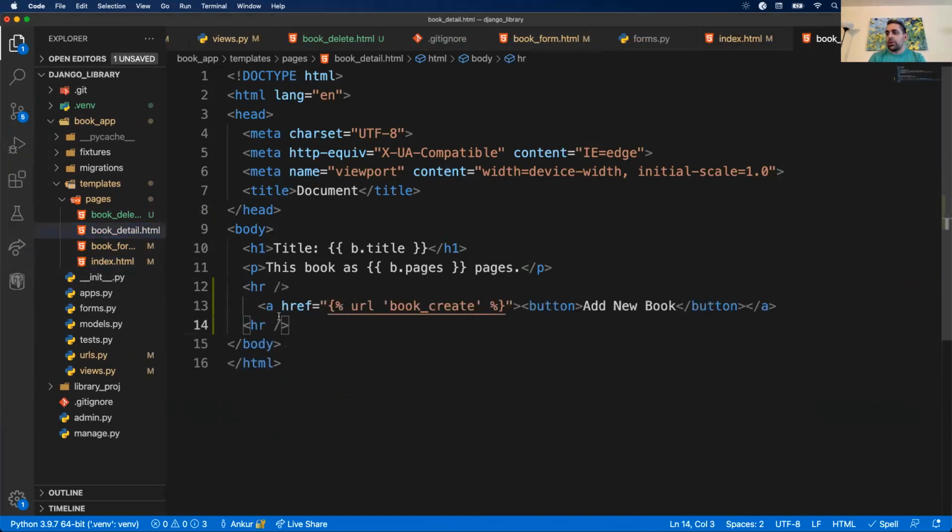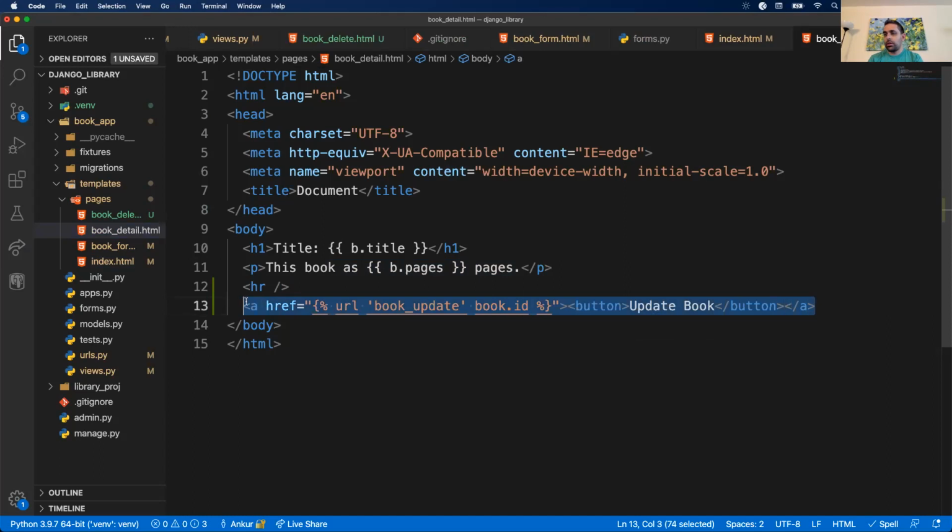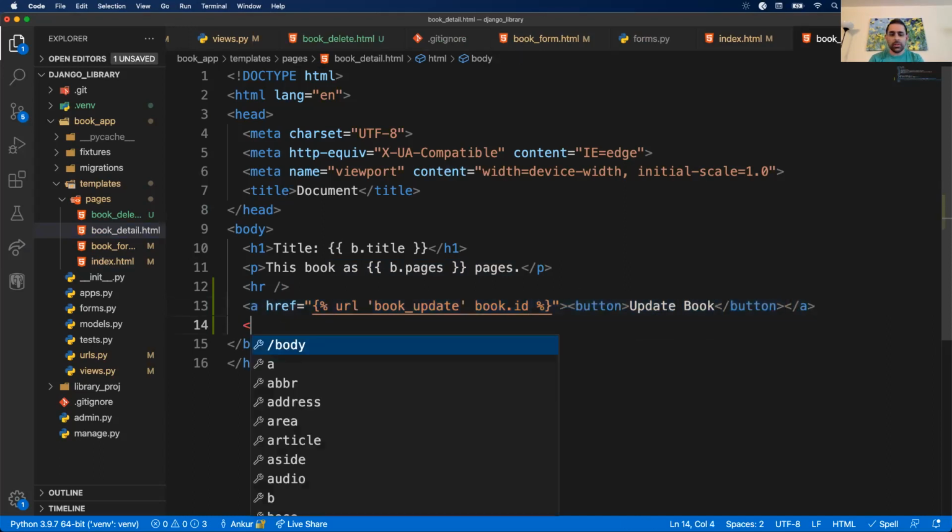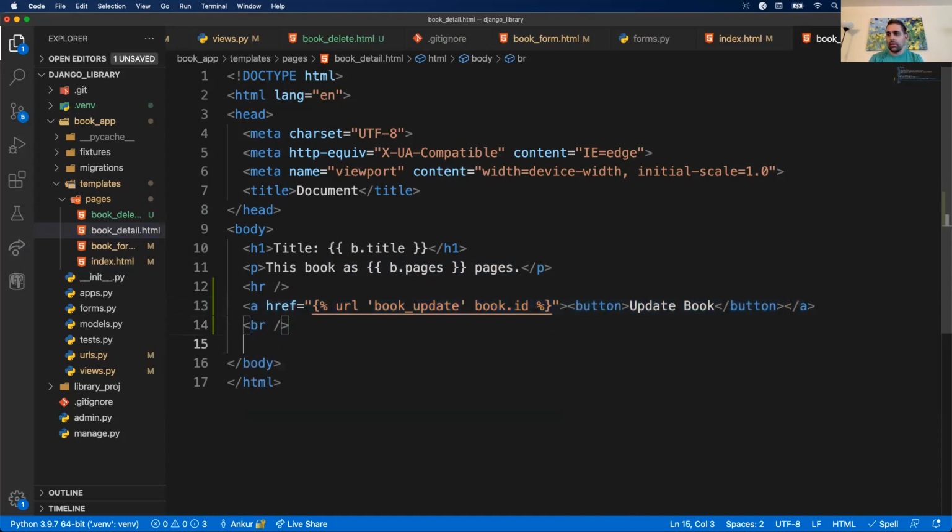We have an HR. All right, so we want to update, maybe. That would take in a book ID. That's update book. And then probably need a break line. And then we want to also delete the book. Yep, so this will save us from having to modify the URL directly.